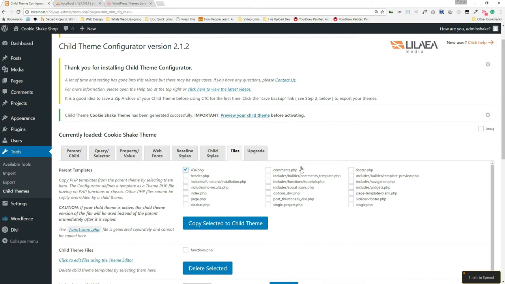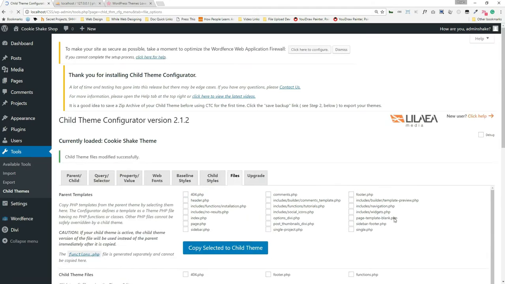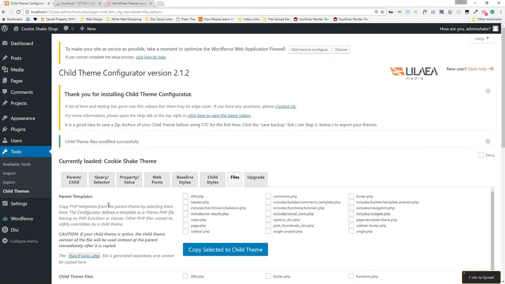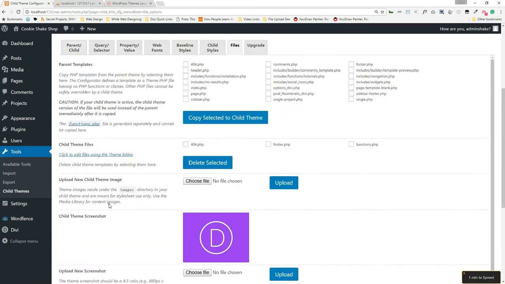So I'm going to take in my 404. I'm going to take in, what else do I want here? I'll take in the footer. And let me see, I can leave all that. So say if you wanted to edit the actual pages, the templates that Divi gives you as an actual page, that's where you can grab all these. You can grab the single.php, you can grab the blank page template as well, and then you can edit those, you can edit the code behind those as well. But I'm going to leave those for now. I just want to get the footer and the 404. Copy to child theme. Perfect. All right, so we're pretty much good to go.